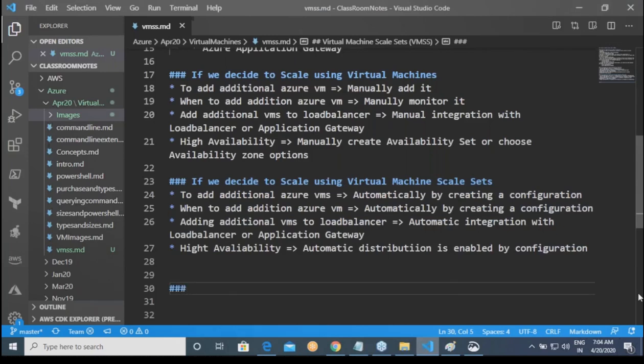Now, virtual machine scale sets. What is required? Or let me put it in this way.